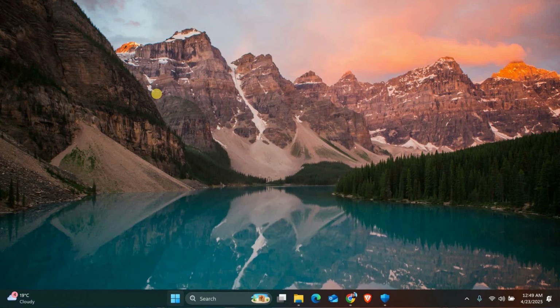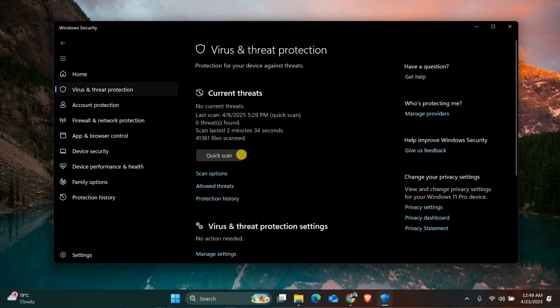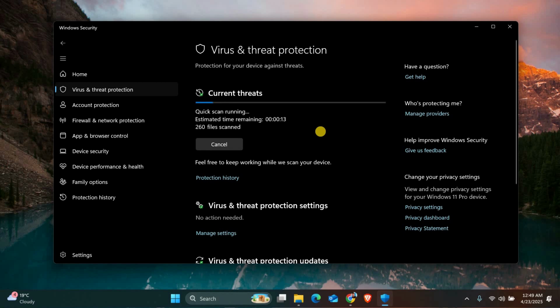Once you're in safe mode, open Windows Security by typing Windows Security in the Start menu. Go to the Virus and Threat Protection section, then click on Quick Scan or Full Scan. If the threat shows up, follow the steps to remove it. You can also use a full third-party antivirus scan if you already have one installed.